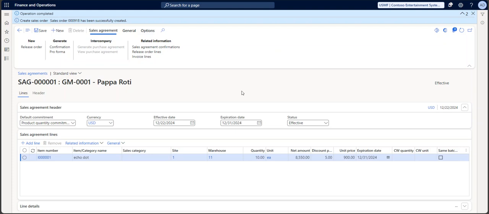And also it will track how many quantities you have released in order lines and how many quantities you have invoiced, and how many quantities we can still invoice. Based on that, it will auto track and it will release the order.